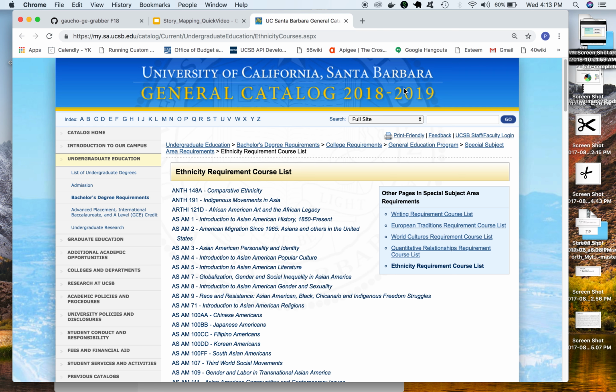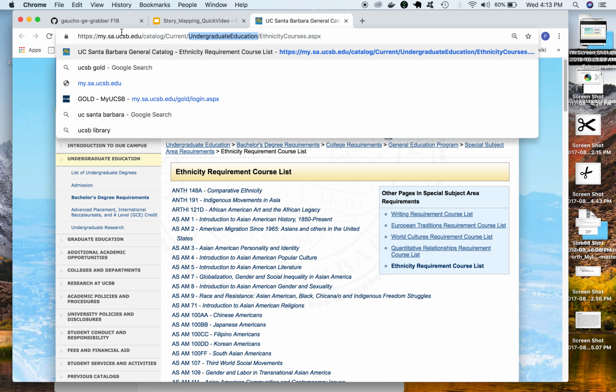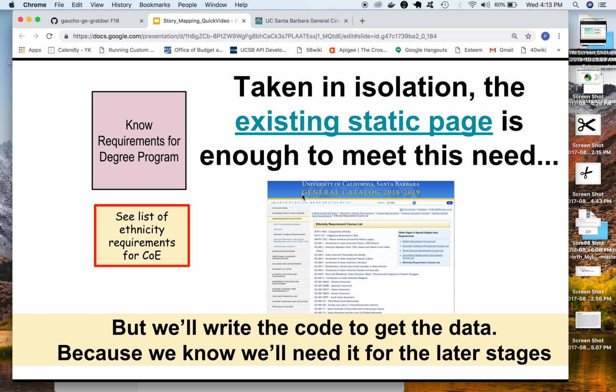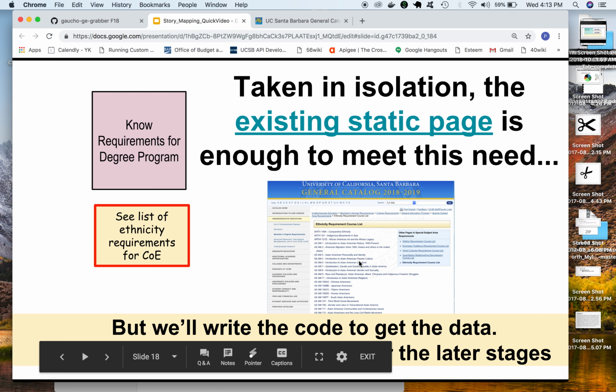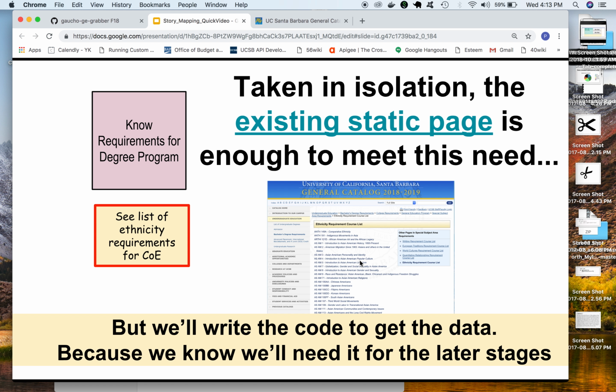The thing I want to point out is that really, to be honest, that need is already met entirely by just this static web page on the UCSB website. So just having a link to that URL would be sufficient to meet this need. But we know that our app is going to need machine access to this list. In some machine, we're going to need to put that in a Java data structure of some sort.